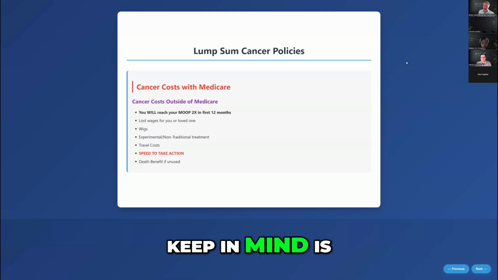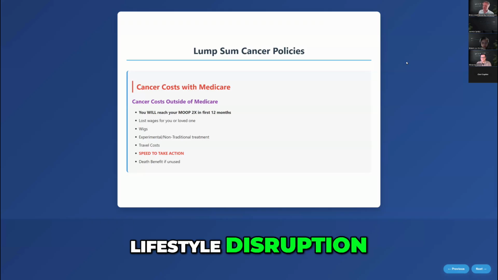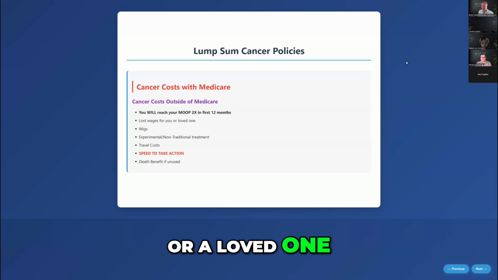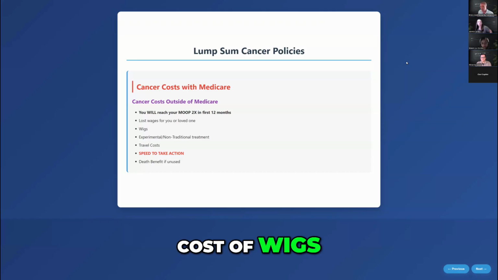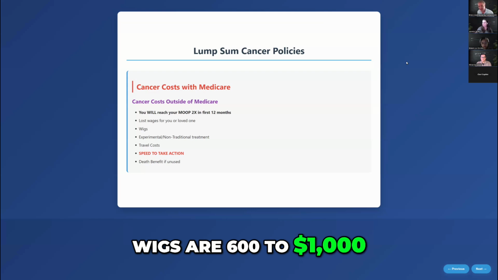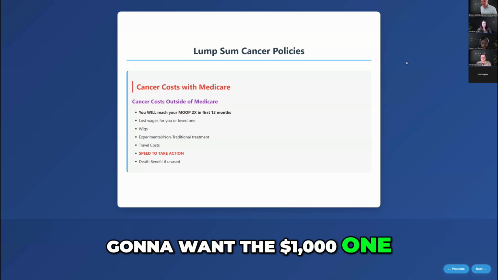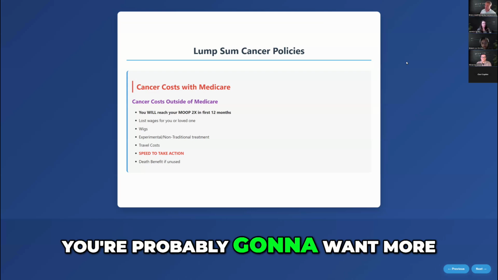The other thing to keep in mind is it's just a big lifestyle disruption: lost wages for you or a loved one. Typically, somebody's dedicating their time to help you out. Just stuff you don't think about, right? Cost of wigs. Wigs are $600 to $1,000. Most of you are going to want the $1,000 one. You're probably not going to want one. You're probably going to want more.